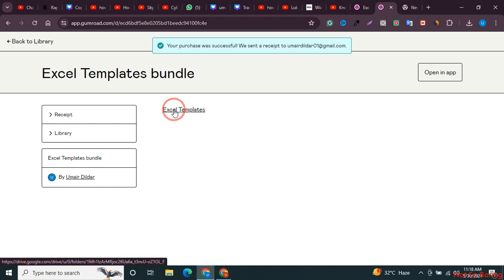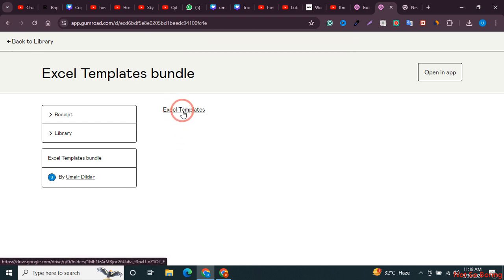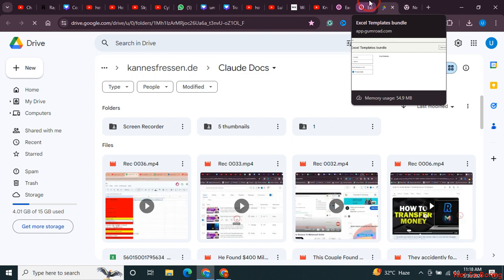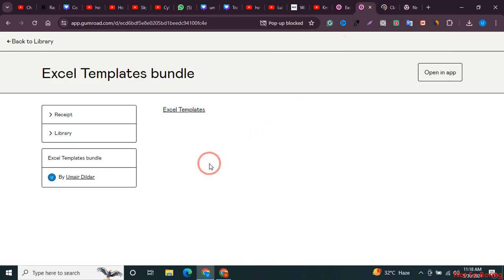And now once the customer purchases it, they can just click on Excel templates, and they will land on the Google Drive folder that you have shared with them. So that's how you can share a Google Drive link inside your Gumroad account.